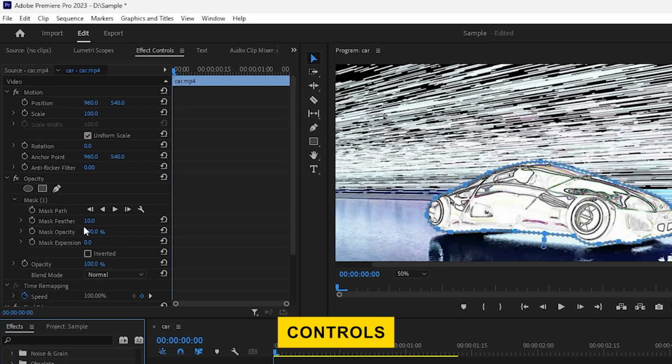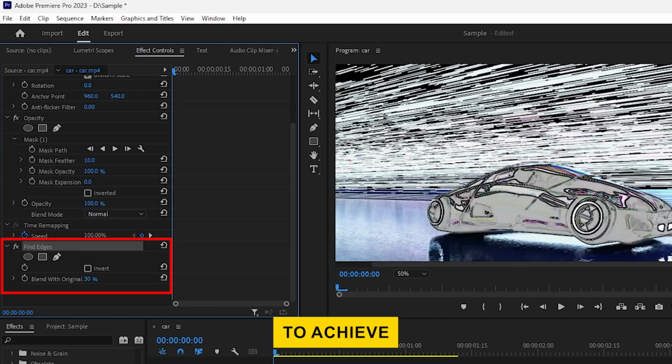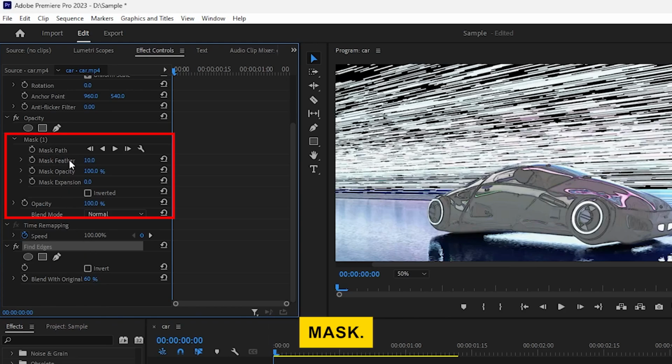Head over to the Effect Controls panel and find the effect. Make the necessary adjustments to achieve your desired result. If you need softer or sharper edges, you can adjust the feathering of the mask. Refine the selection further by adjusting other settings for the mask.